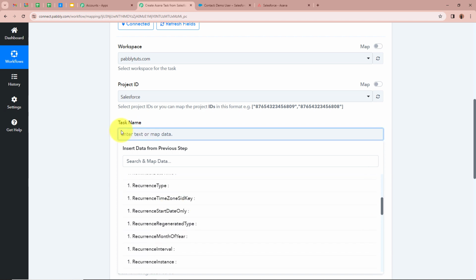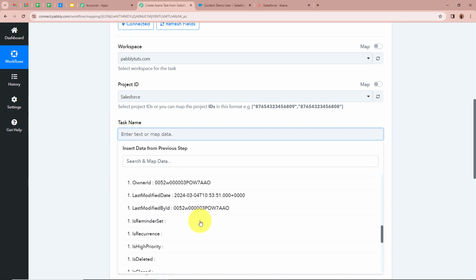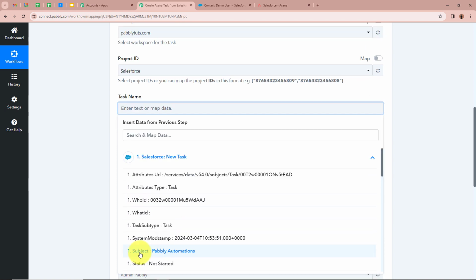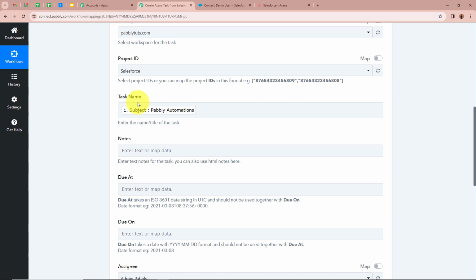So now what I'm going to do is, I'm going to map the data for the task name. As you can see, this is the name of the task, that is Pabbly Automations. So this is the task name that I've given.